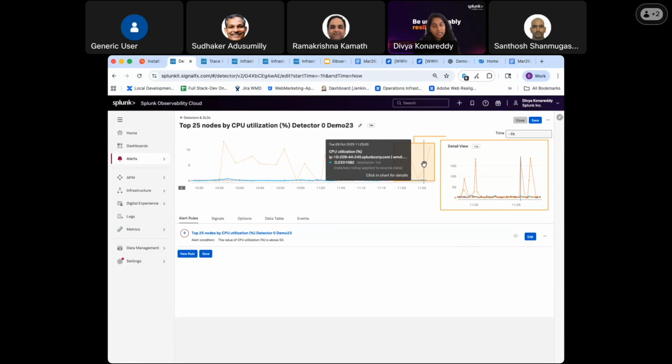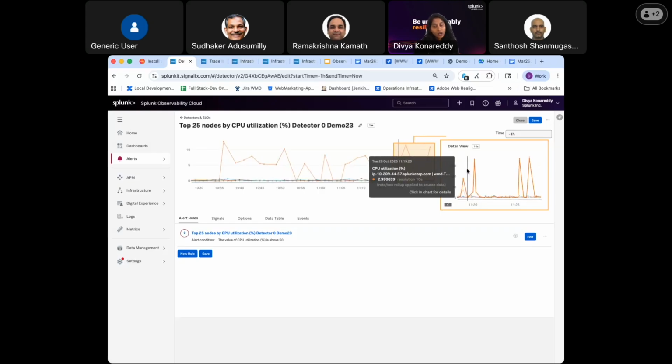Once the detector is enabled, Splunk will automatically monitor CPU utilization. Whenever the usage exceeds the defined threshold, an alert will be sent to the configured user or channels. By reviewing the alert details, you can quickly determine what occurred, which node or pod was affected, and what triggered the spike. If the high CPU is happening during peak business hours, you can proactively take corrective action.